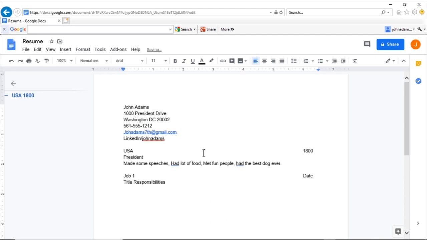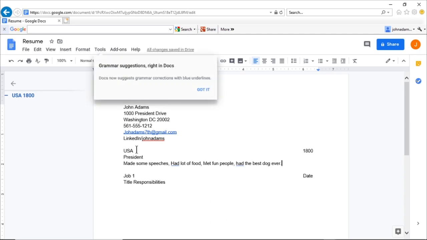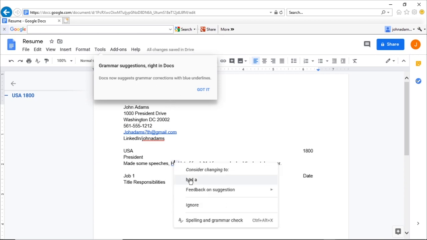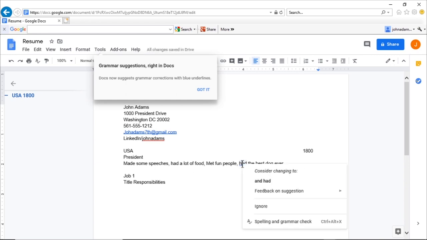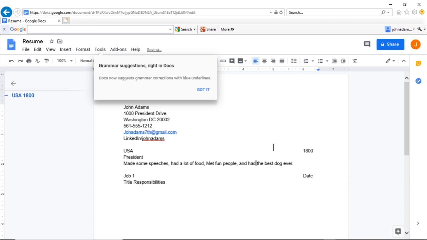So here, this is the company name. By the way, it suggests grammar and has blue underlines. This is my job title, and this is what I did. And what's great about this is you can see grammar suggestions. You can change that. Had a lot of food. And over here it had the best dog ever. So you can have a very professional looking resume, simple and easy.